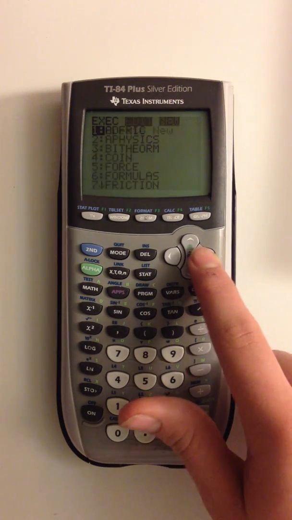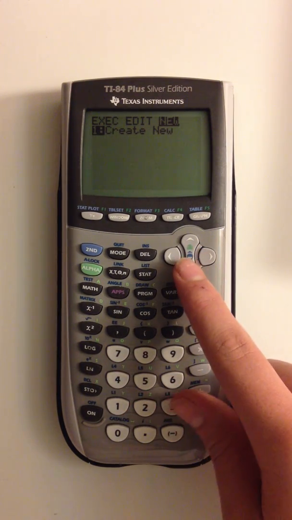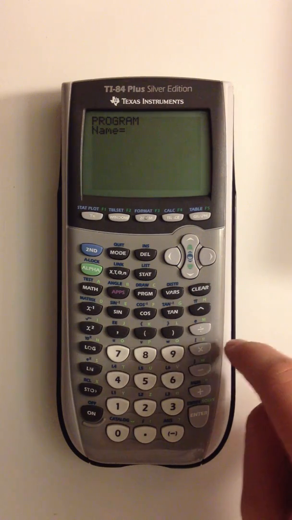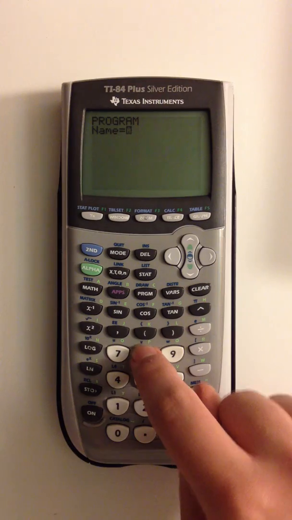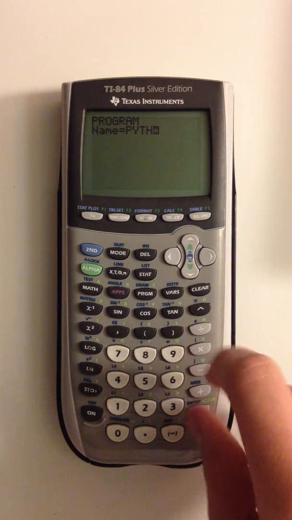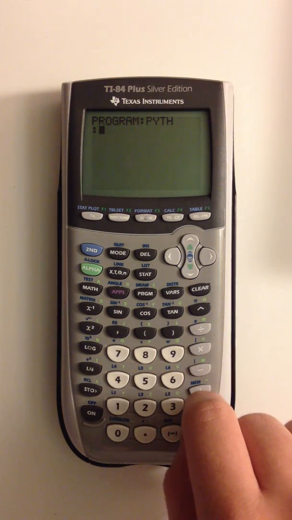Now, in this episode, I'm just going to explain a couple things for a very simple program. So we're going to create another new one. Oh, my calculator is going to be so full by the end of this. And we're just going to call it Pyth. And this stands for the Pythagorean Theorem, which is what we're going to do.